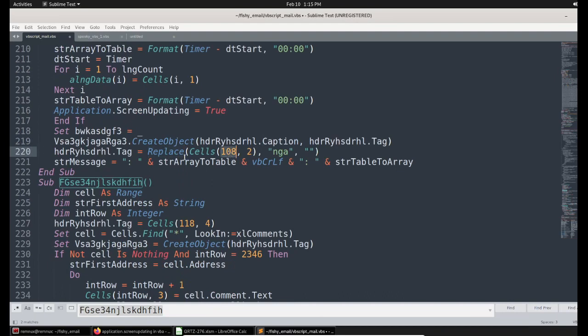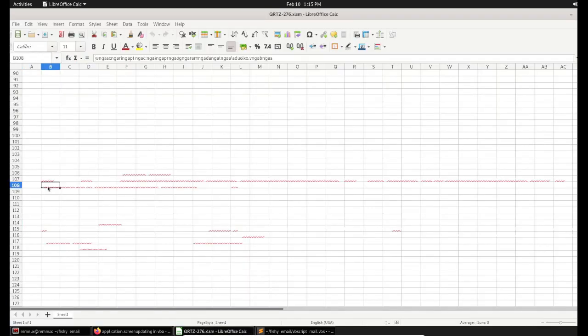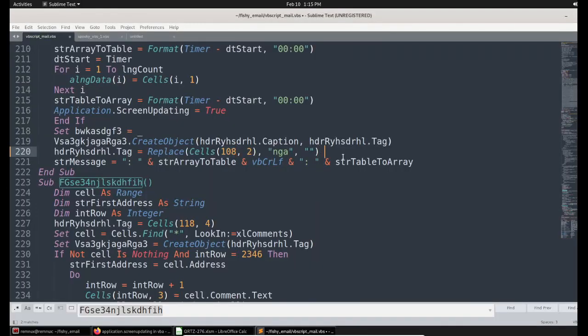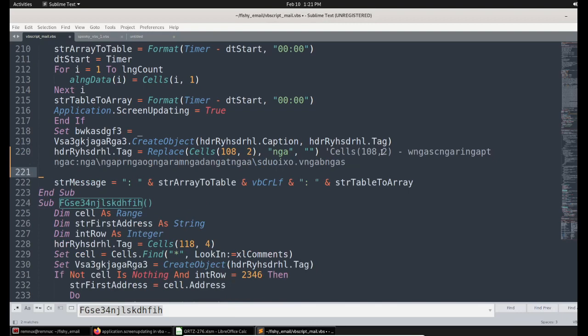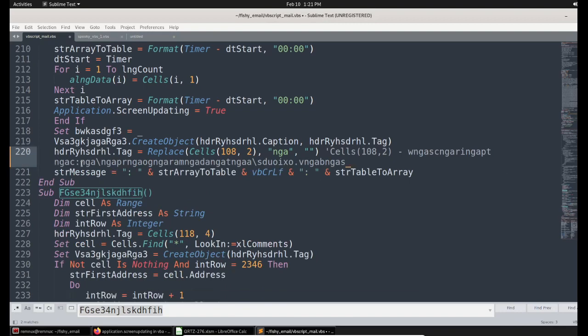And again, a cell replacement operation. So replace cells 108, 2, removing NGA. And let's read this, 108, 2. Let me go here, 108 comma 2. I can see some random stuff. So let me mark it as a comment. Cells 108 comma, sorry, cells 108 comma 2. All right. Let's go and check for the next one. So this is the end of this sub.